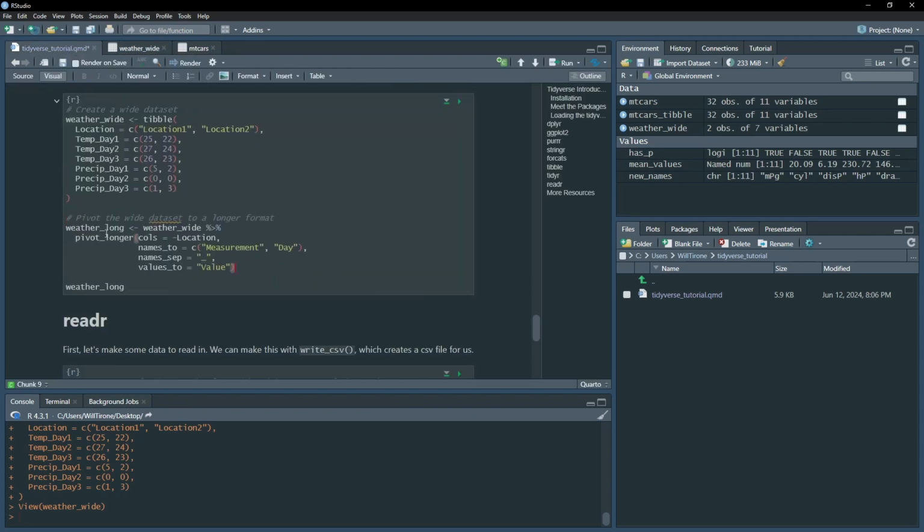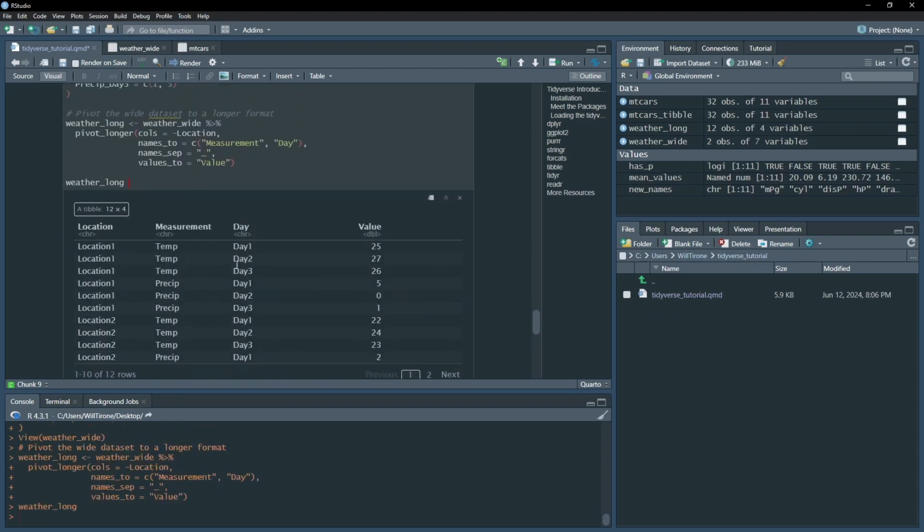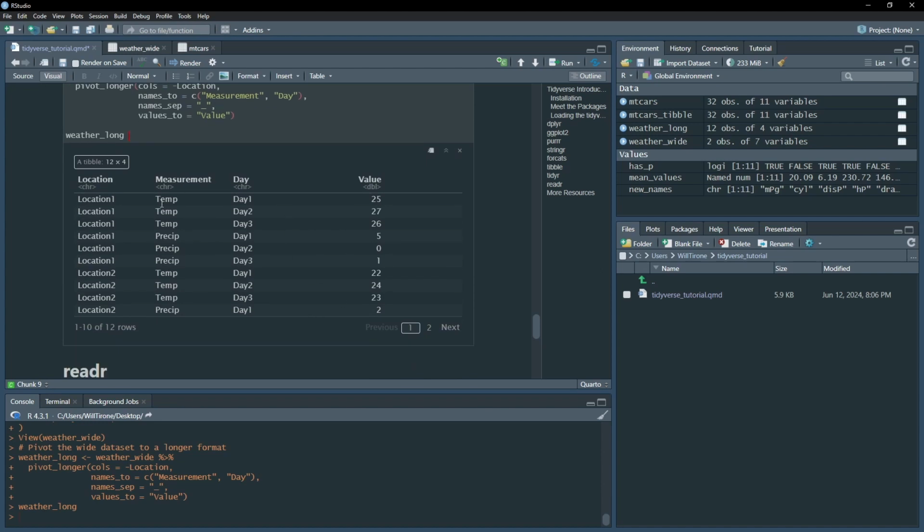So we use pivot longer and use these arguments that help us turn this data into a long data set. It's really just easier to see how it works. So we run this, and we see that it's transformed this so that each location and temperature and day has its own measurement, or each location and precipitation measurement and day has its own. We do that because that's how we want to use the rest of the tidyverse. We want it to be in this so-called tidy format.